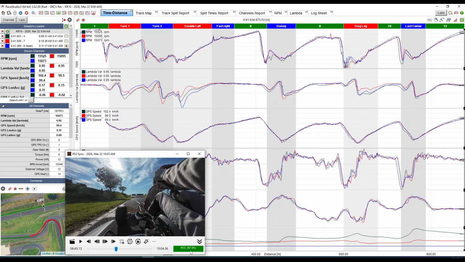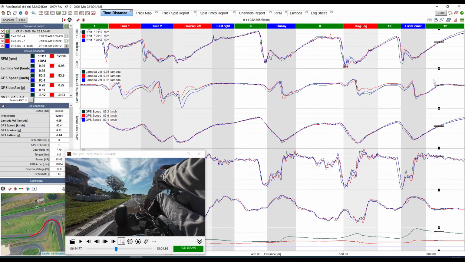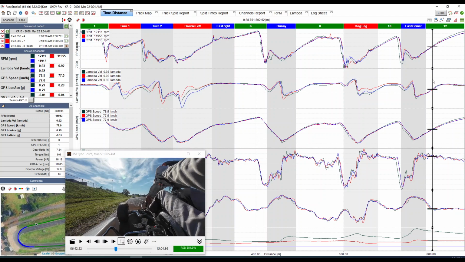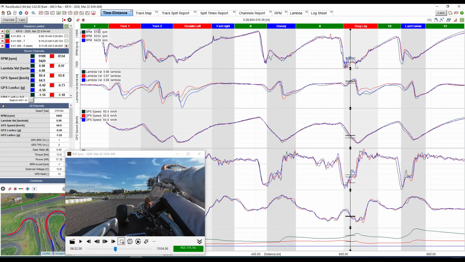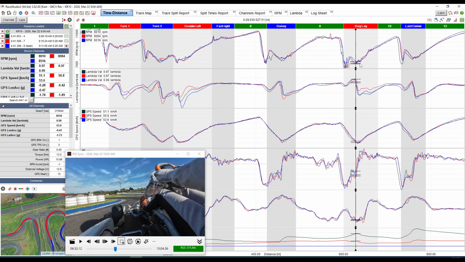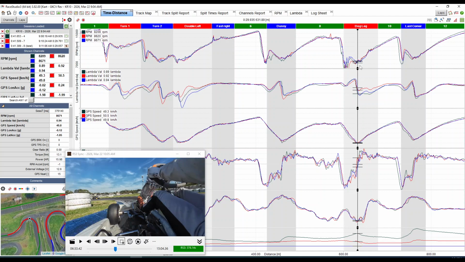It's now at the 387 seconds, which is, funnily enough, back on the start finish line. As you can see, we're already there on the start finish line, just on a different lap. Okay, so now we're linked together. So now I can shuffle around in this data in Race Studio 3, and it will show me exactly the same point on the video.